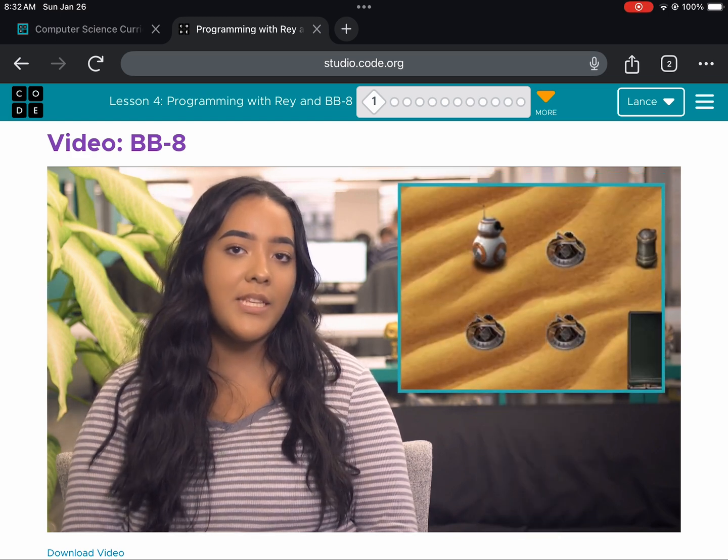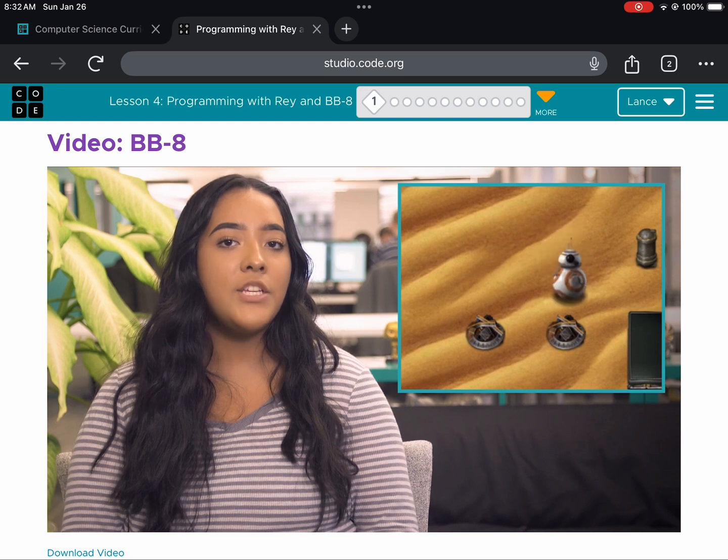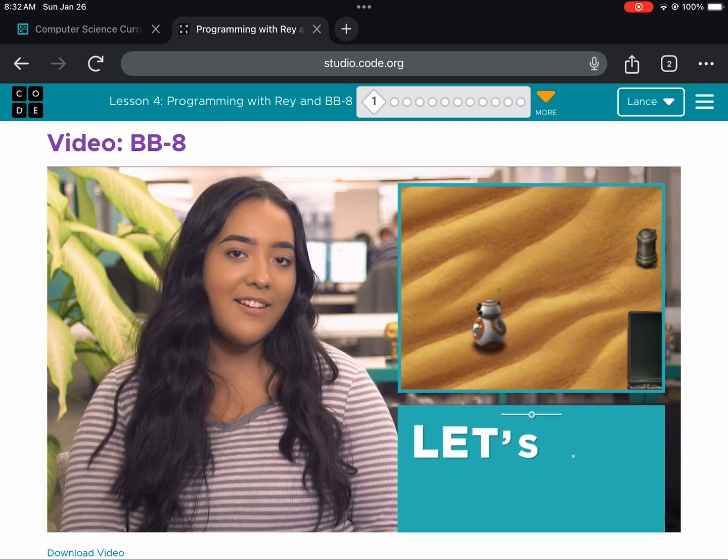You don't need a special command to pick up scrap metal. BB-8 will collect it just by moving over the top. Now let's get rolling.